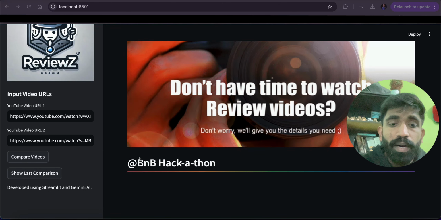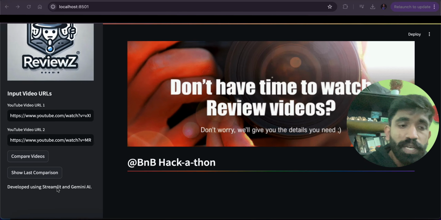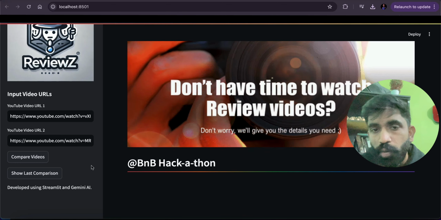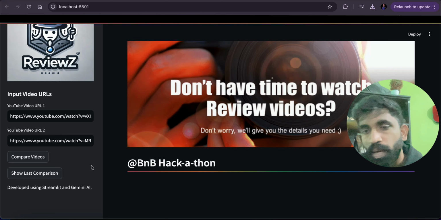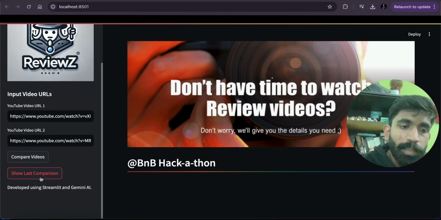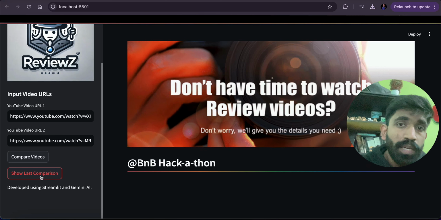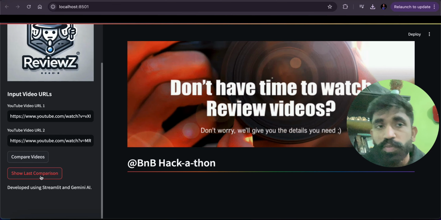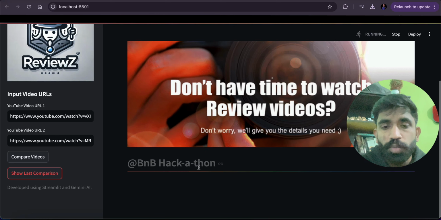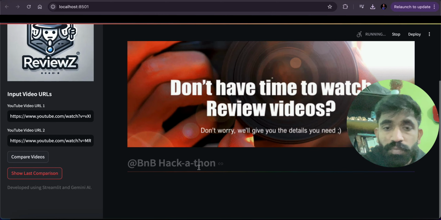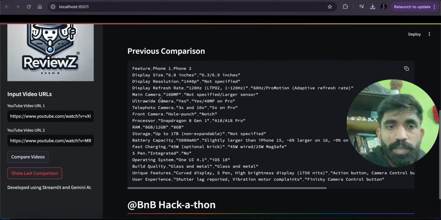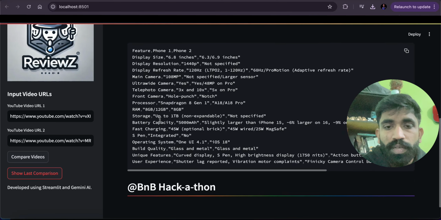And apart from that, if you want to see the last comparison, we are also working on a feature which is going to push all this data to a Firebase data store. Once you click this last comparison, depending on which data store you have configured, it is going to show you the last comparison which you did. The last comparison which we generated automatically got saved, and you can see that this was the last comparison data which we had fetched.